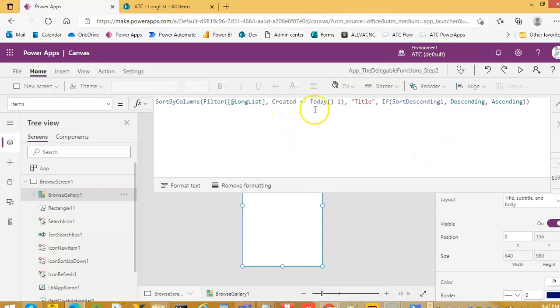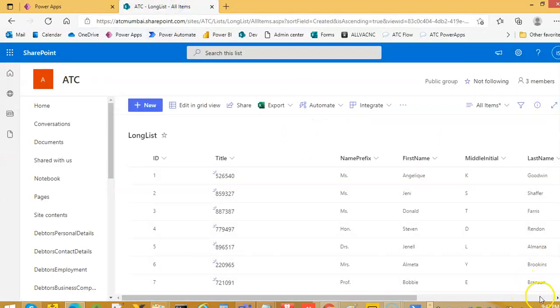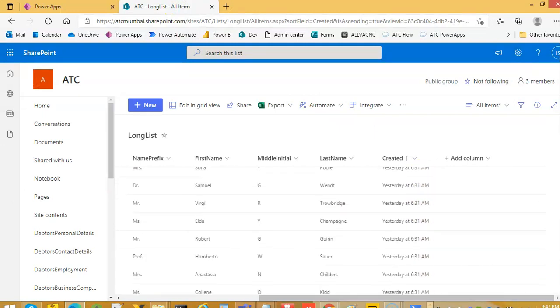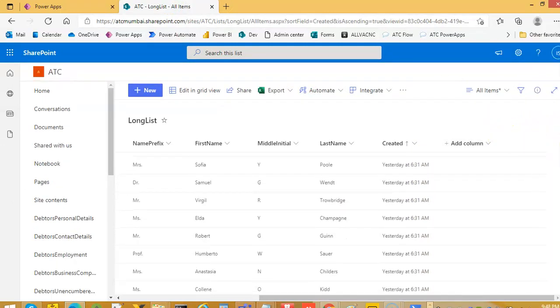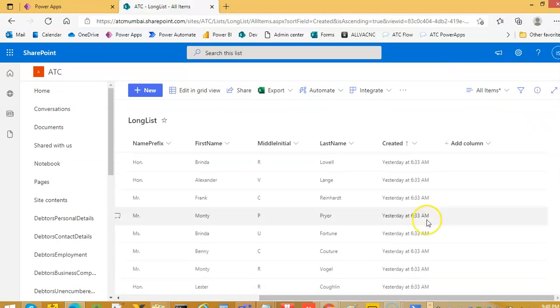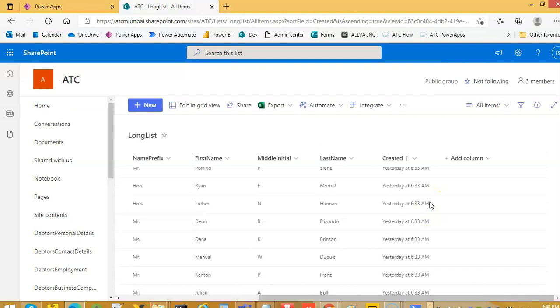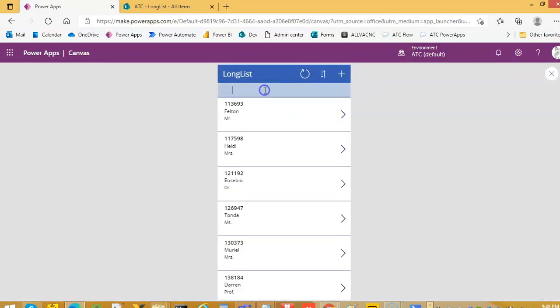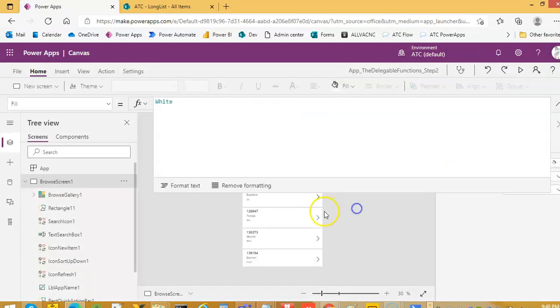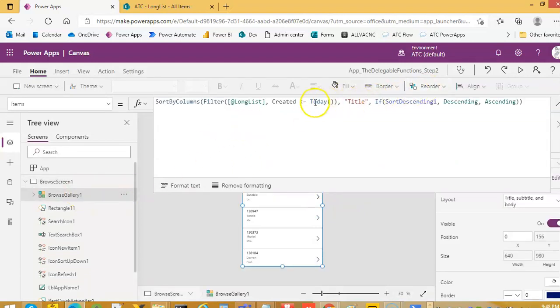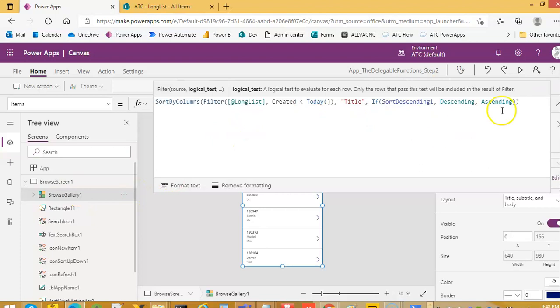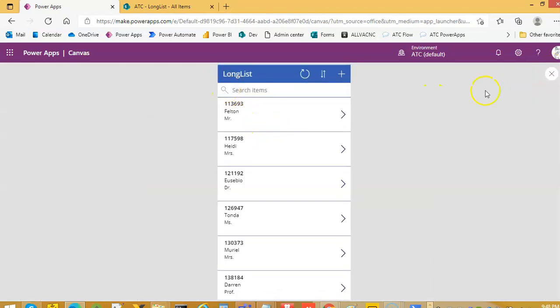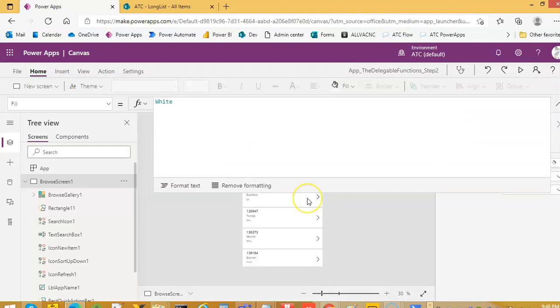Because the created date is less than today minus 1, and the created date for any of these is today, 8/12/2021, and there is no data from before yesterday, like before 8/11. So if we say created is less than or equal to today, then yes, we will find the data. And if we say created date less than today, yesterday, there will be a lot of records once again. So this is filtering on the date.